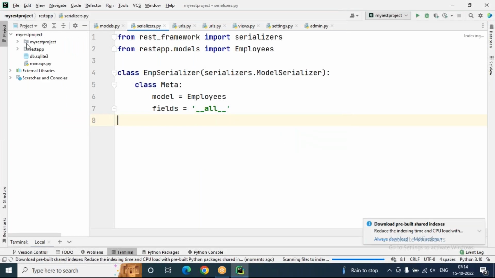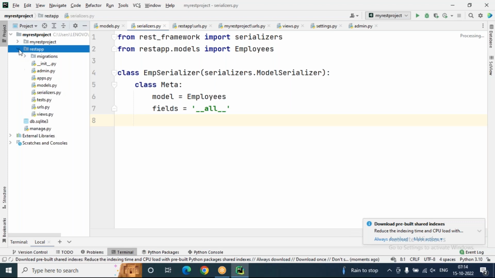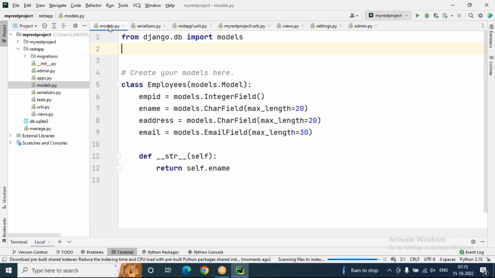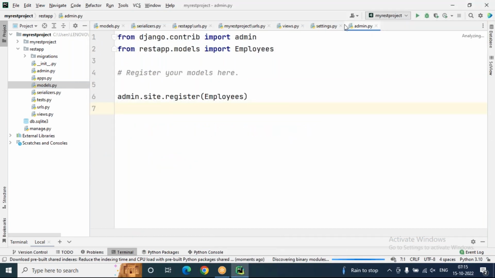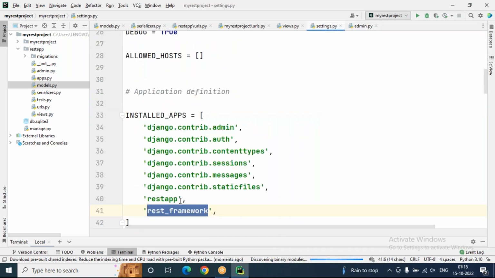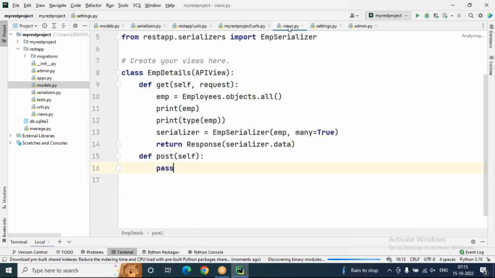I just created one application. So this is the application name. In this application, I included models. A model is nothing but a database class, with the file name employees. I registered this model in the admin panel. And also in settings.py, you can see your application name, and REST framework is also required. And the view section is there, EMP details view.